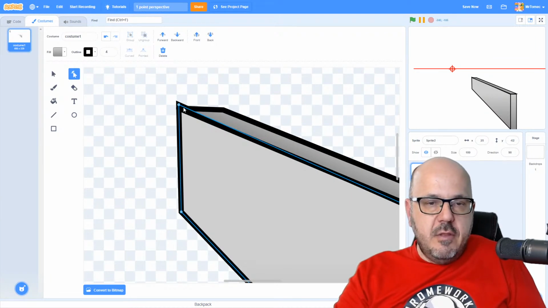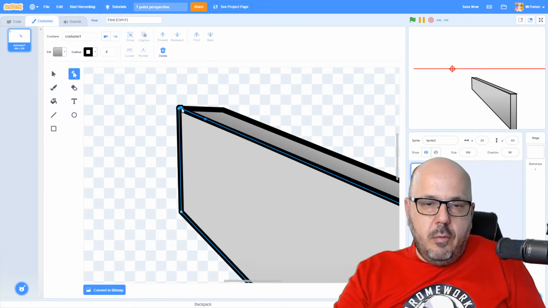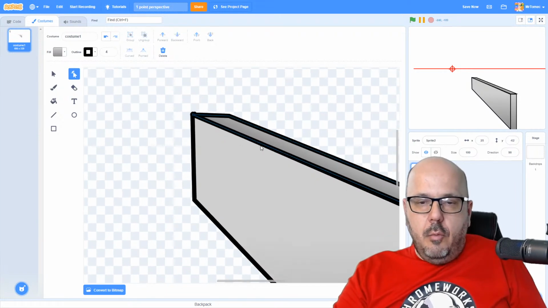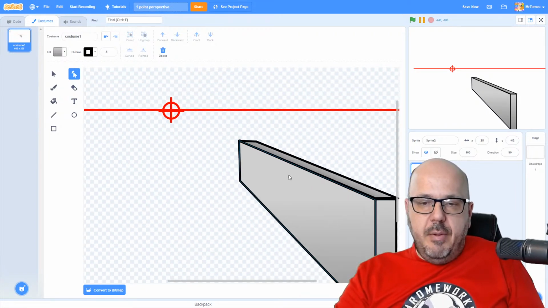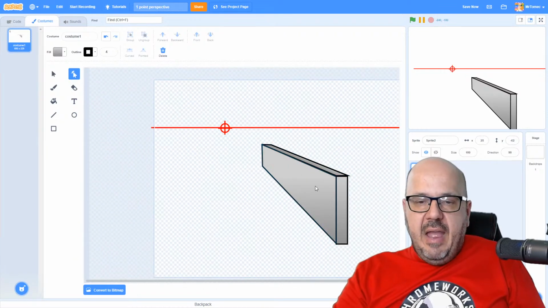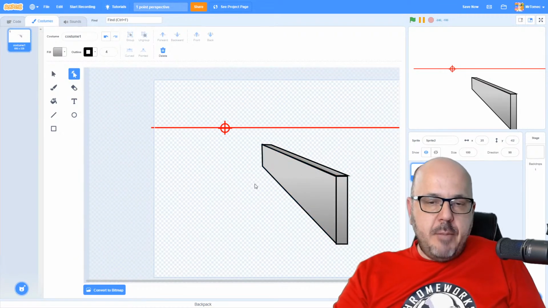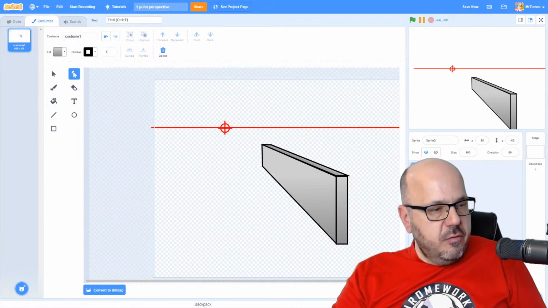I'm going to do the same thing with this other jutting corner here. I'm just going to convert the corner into a curve. And then I can bring it in and make it conform to my line a little bit better without things messing up. All right, so this one needs a little bit more cleaning up, but that's the basics of how to draw a 3D shape in Scratch using forced perspective.